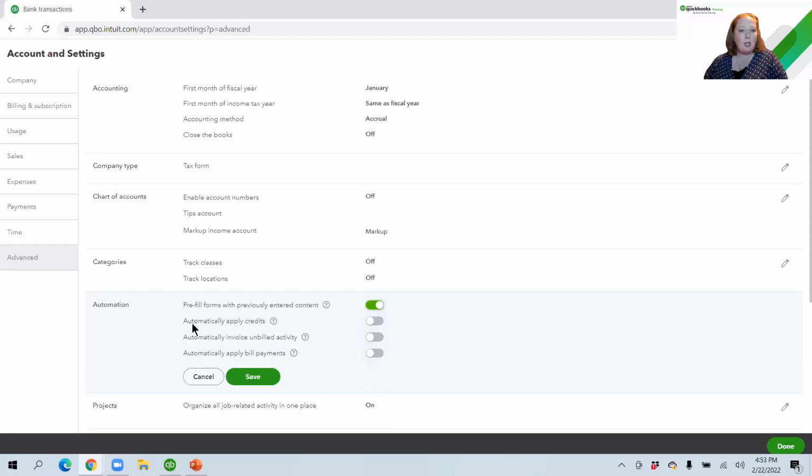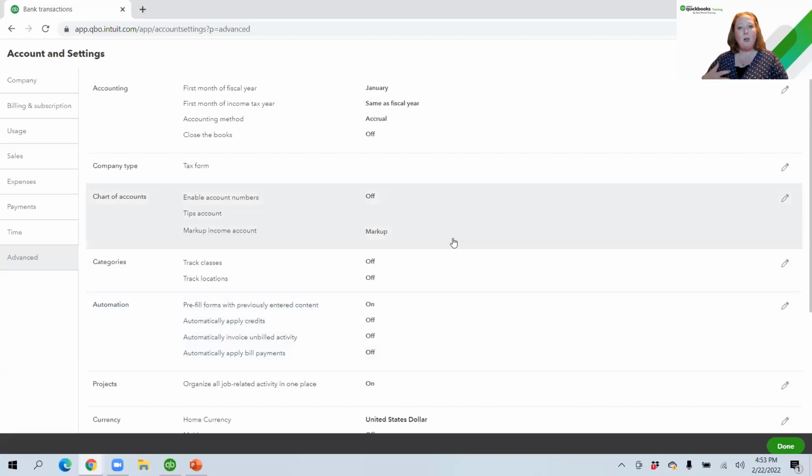We also have the credits. This is on the customer side of things. If you want QuickBooks to automatically apply any credit memos that you create, you can turn that on. If you want to have more control over it, though, by all means, leave that turned off. So this idea of the settings, it's all about telling QuickBooks how you want it to work for your business.